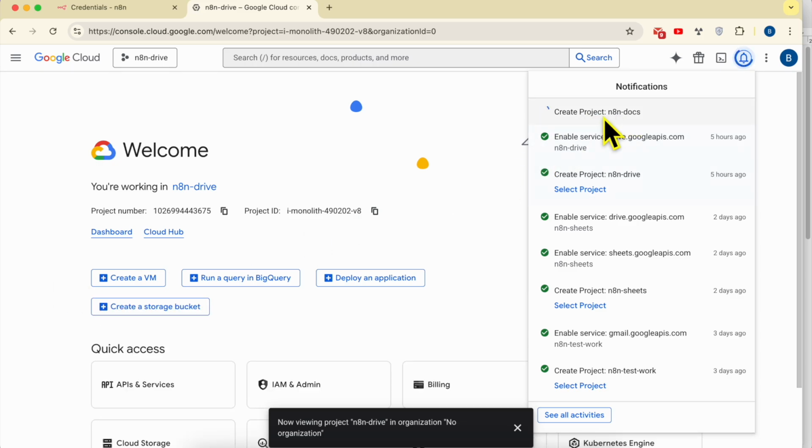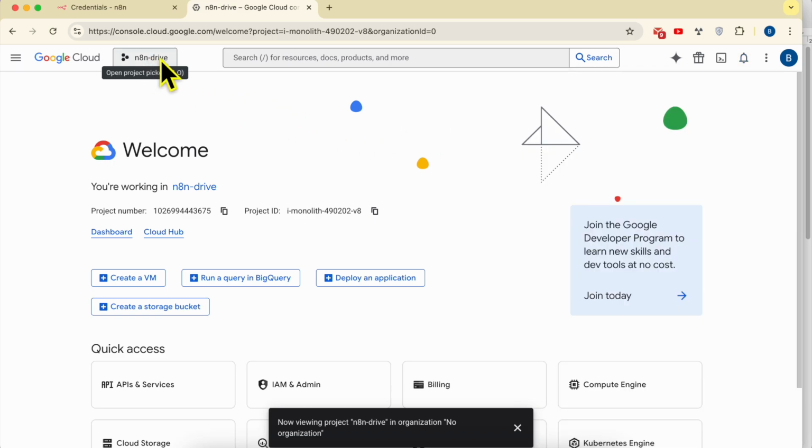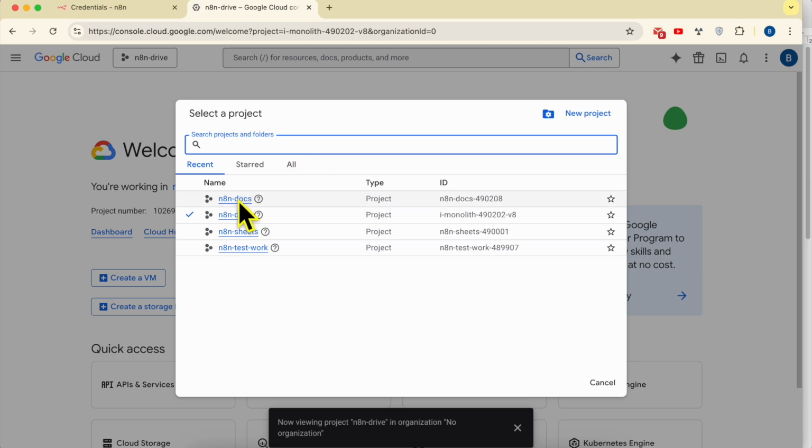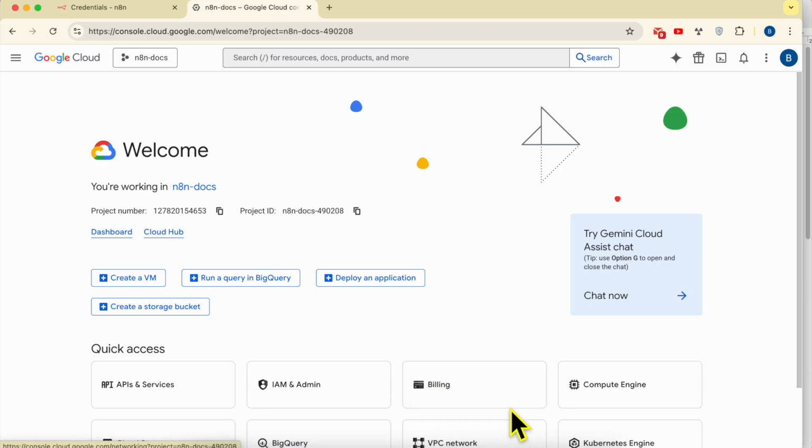It is now creating our new project. And once it is created, you can select it from here or from the project picker. It is always first in the list, the latest one first in the list. In my case, it's called n8n-docs. And now we are viewing the project n8n-docs in organization, no organization. We can close this message.